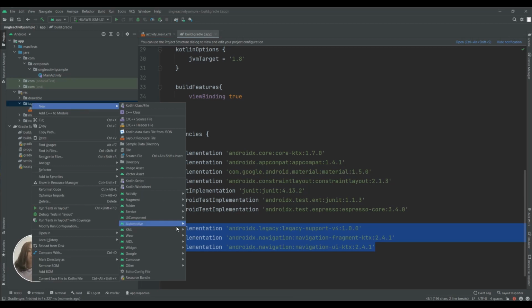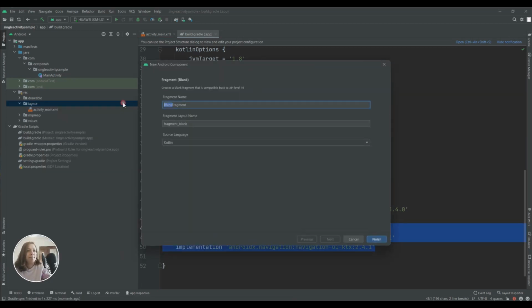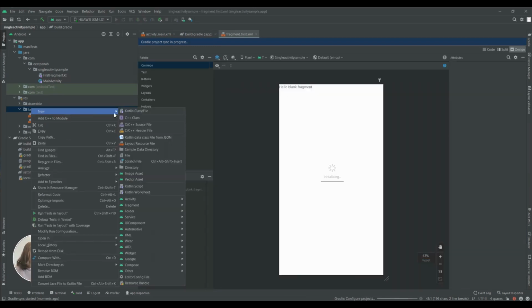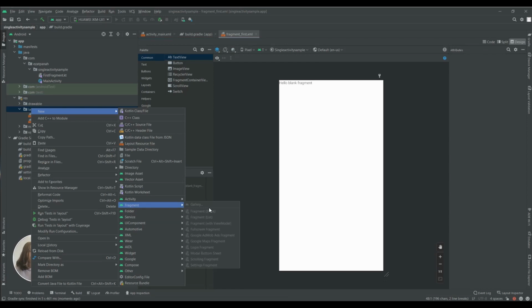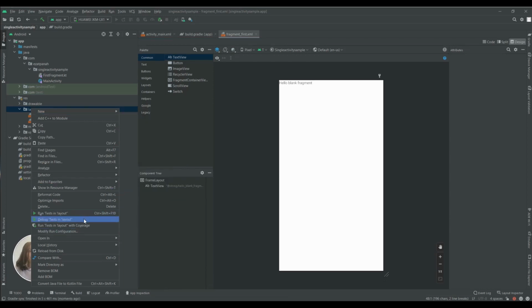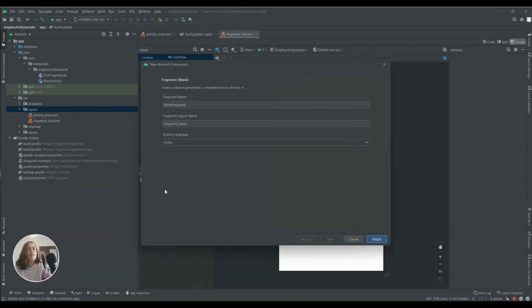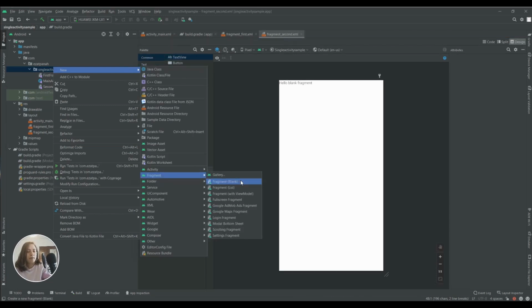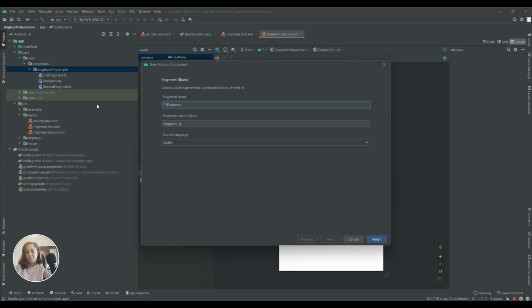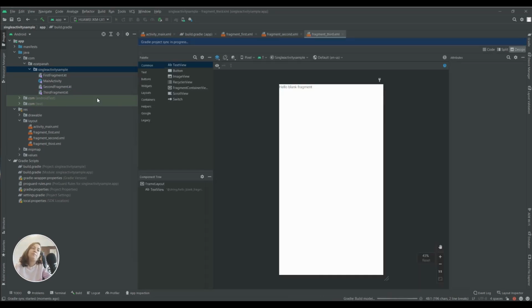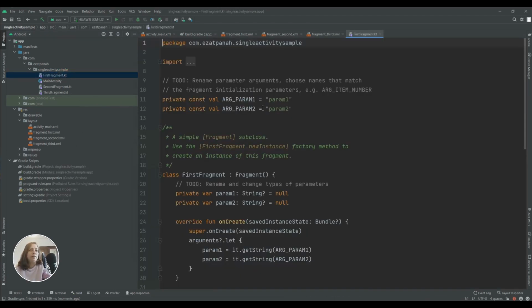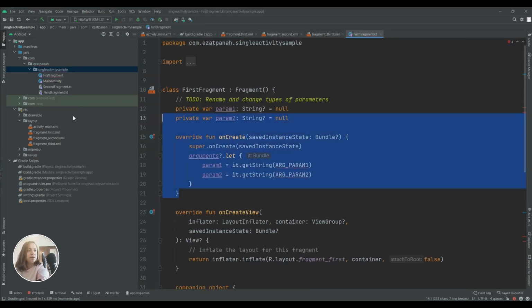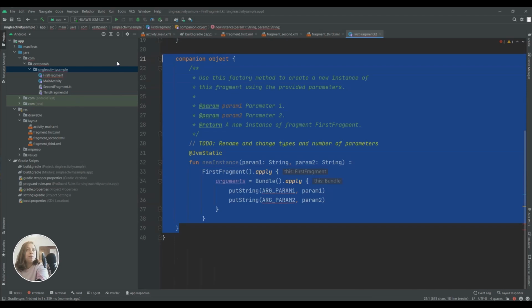I want to add three fragments. First fragment, second fragment, and another one, third fragment. Okay, our fragments are ready. I can delete this one because I don't want to have it.